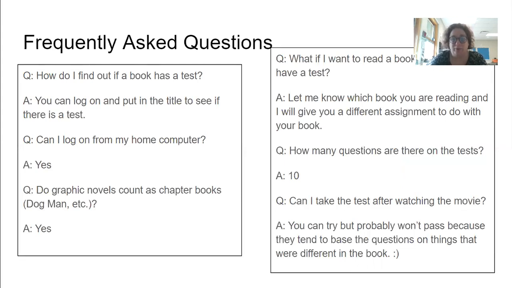So that is some information on how to do Scholastic. Remember, you need to have one book done and tested for each month. So by the end of September, I need to be able to get on and see that you have taken a book.